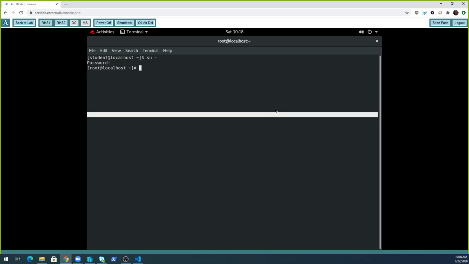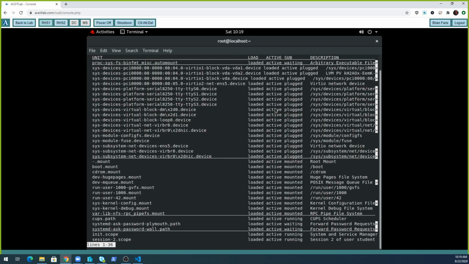Back in the day, we used service to manage whether a service was running or not running. And then we had chkconfig to manage whether a service started in a certain run level or not. Now that's all been merged into systemctl. So if we do list-units, we can see every service that we have on this machine.